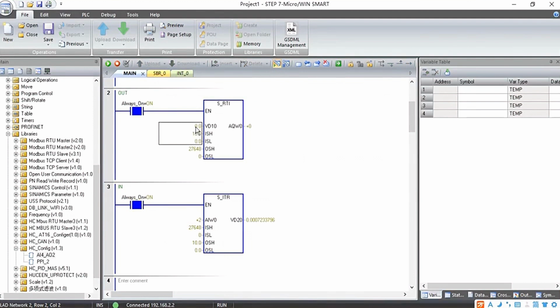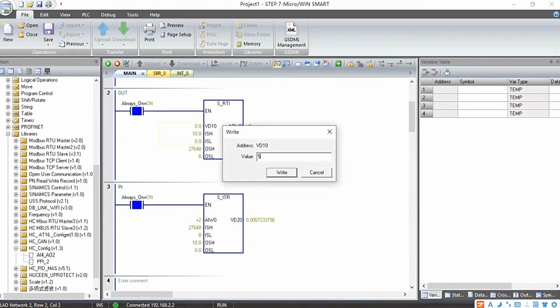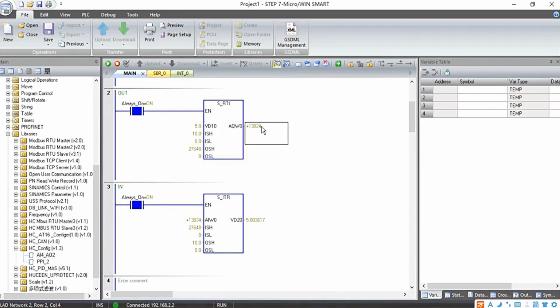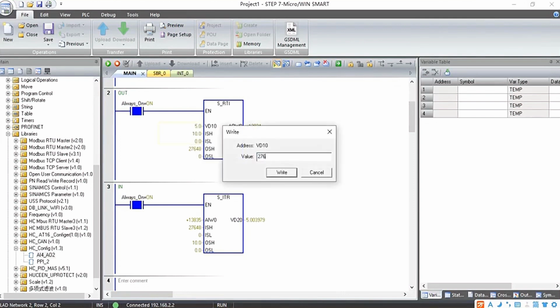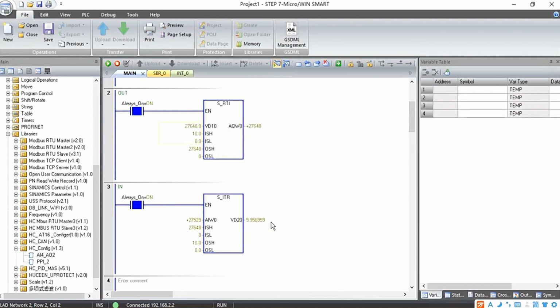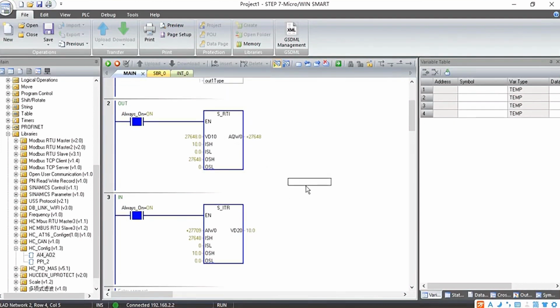We currently have a specific numerical value. For example, if we set it to 5, you can see the output is 13,824. And then the detected input is about the same. A slight deviation is normal. Right, so what we see here is the number 10, correct? This shows that both our input and output detection are working properly.